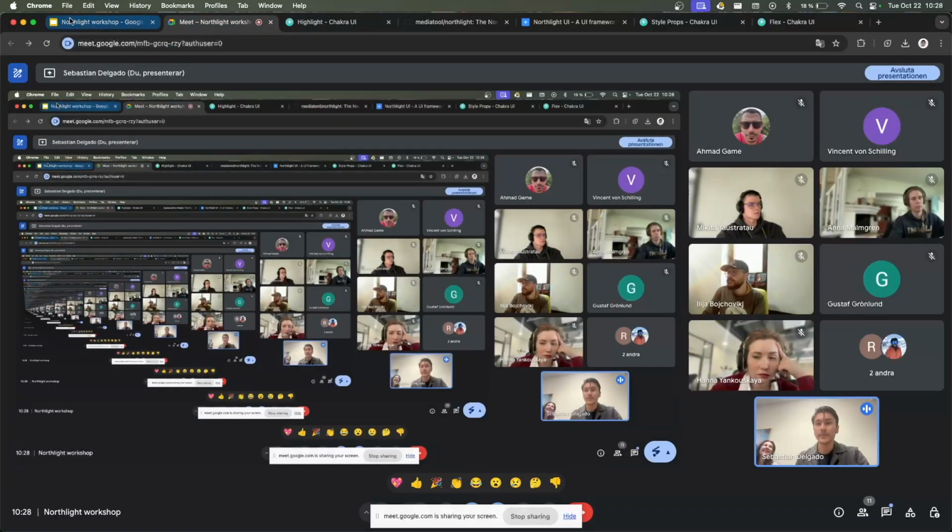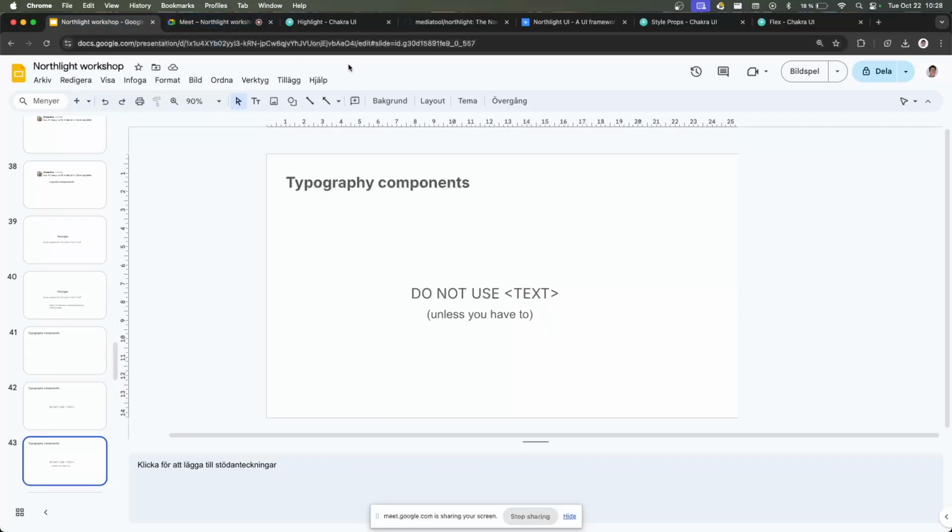Yes, John? Is that highlight exported by Northlight as well? Yes, everything in Chakra UI, or I think everything, is re-exported by Northlight. So you should be able to import it directly from Northlight. Okay. If it's not re-exported, don't use it. It's probably for a reason. If it's not re-exported, yes.